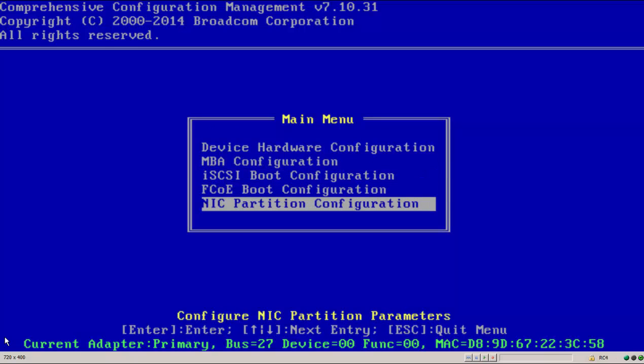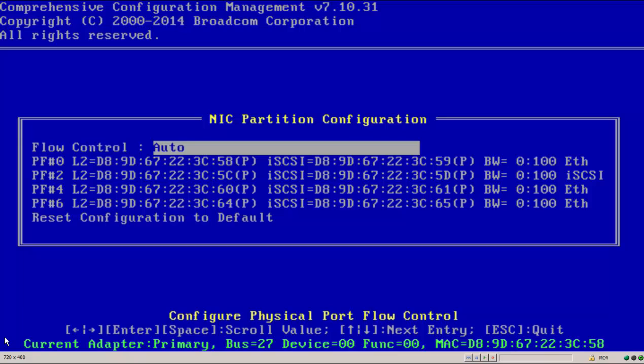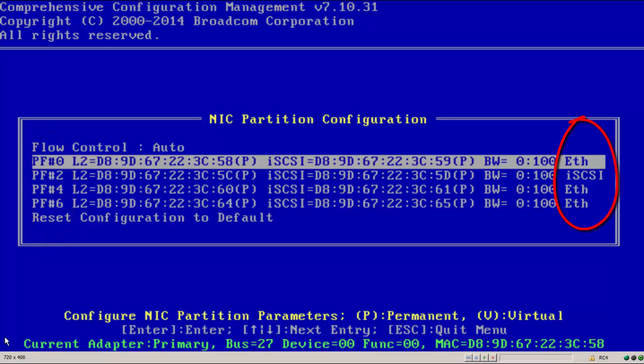And now I have NPAR enabled. So I'll go look at my NIC partition configurations now. And here are my four functions for port 0. And you can see there are even functions, 0, 2, 4, and 6. And the first, third, and fourth functions are Ethernet.